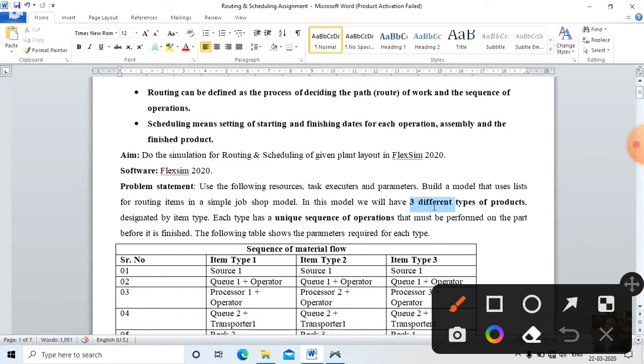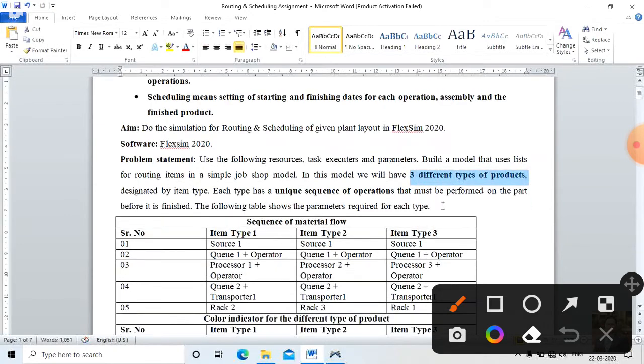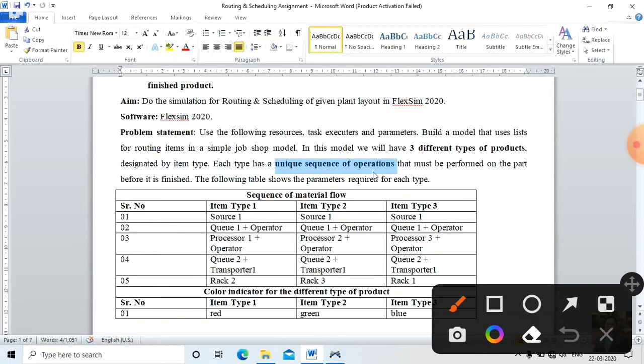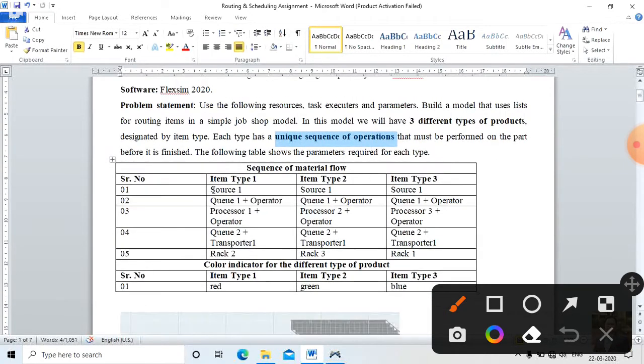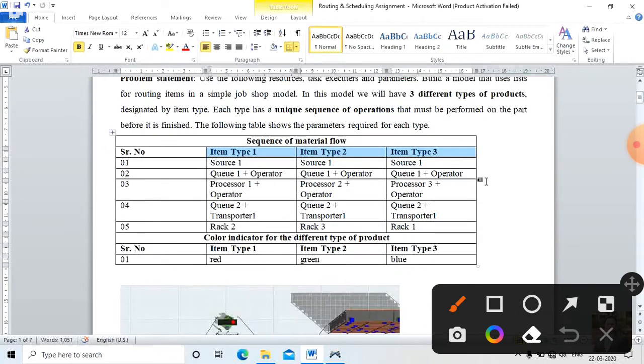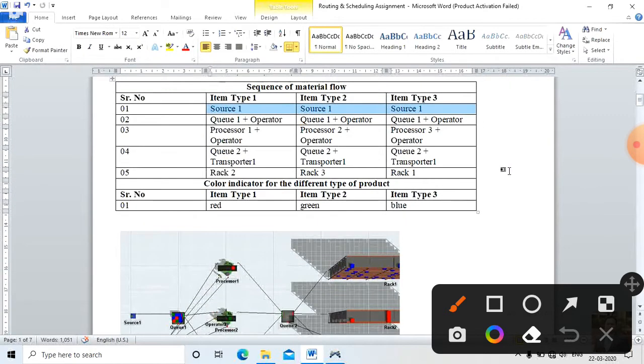Suppose we have three different types of product, each having a unique sequence of operations. There are three types of product, and a trigger from one source means we need to generate three types of product from a single source. Then all products are collected in a single queue.